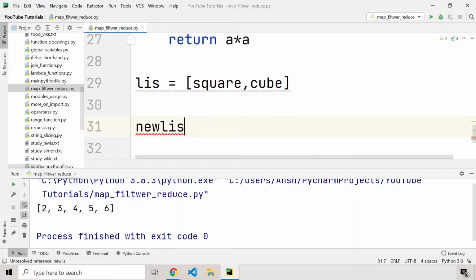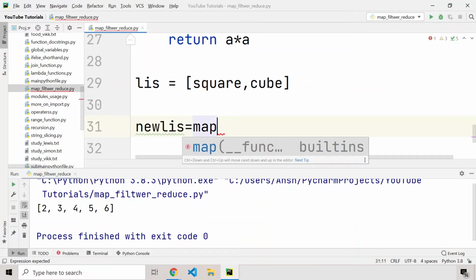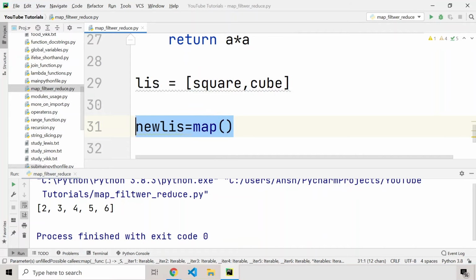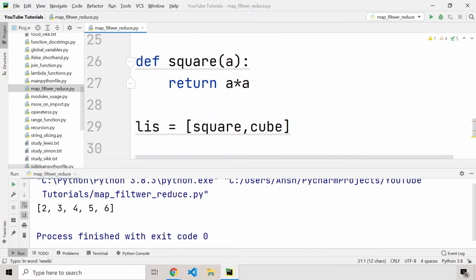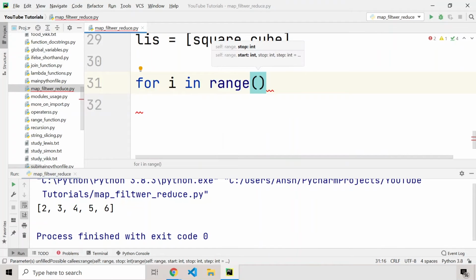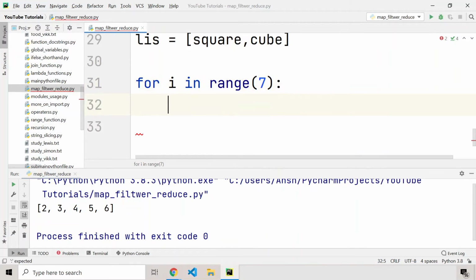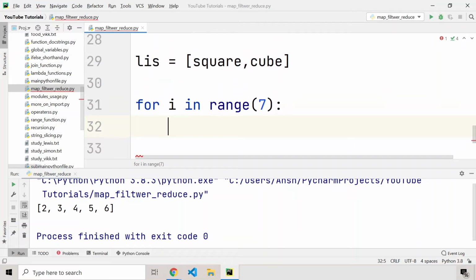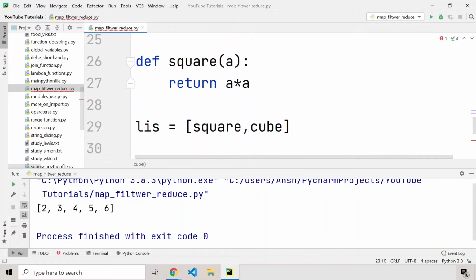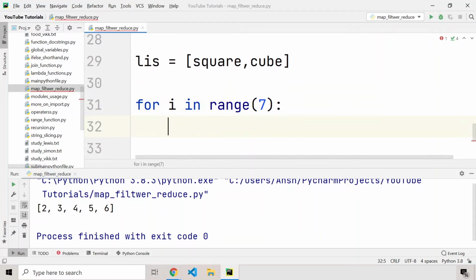After that I'm going to make use of the map function. So if I write new list is equal to map, I'll basically have to run a for loop in order to get the variables a. So I'll put for i in range, and I want it to print from 0 to 7. So it will print 0 0, and after that 1 1, then 4 8, because the square of 2 is 4 and the cube of 2 is 8. So I'll write for i in range 7.